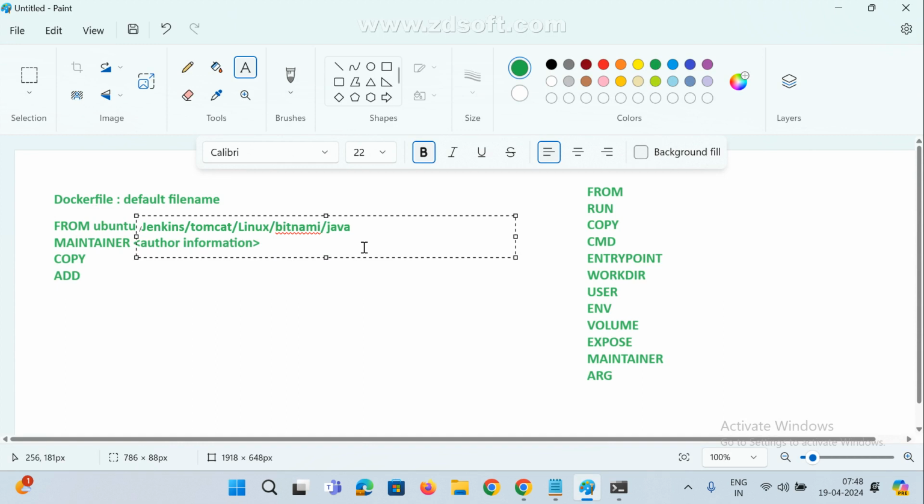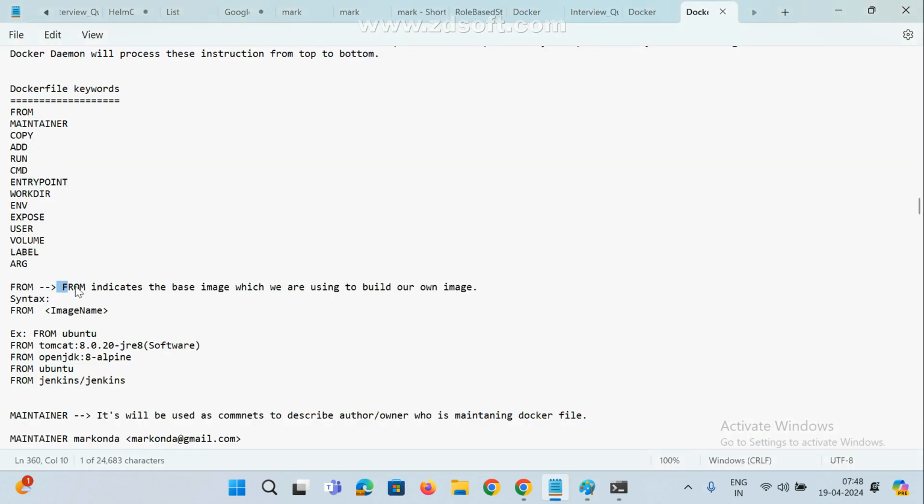FROM is nothing but the base image. Simply understand what FROM is and why you go for it. FROM indicates the base image on which we are going to build our own image. Now this is the syntax, like this we are calling. Clear, guys? Any doubt here? This is one instruction, but in every Docker file, on top we can see this line, FROM. Clear?